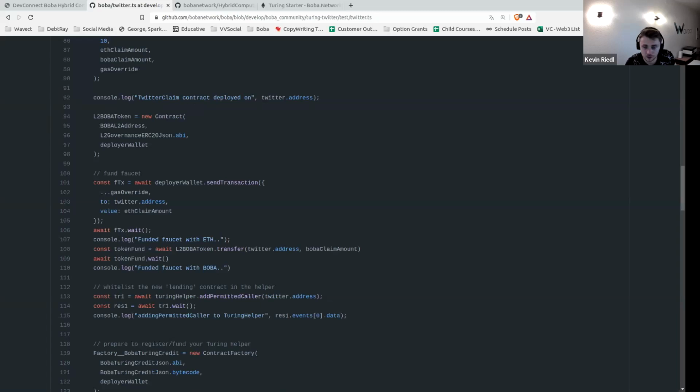Whitelist your own smart contract on the Turing helper and add funds to the Boba Turing credit contract by adding or submitting your Turing helper address. So that's really everything that you need to know. Your backend needs just to understand the ABI request, ABI encoded data, and needs to be able to return it.